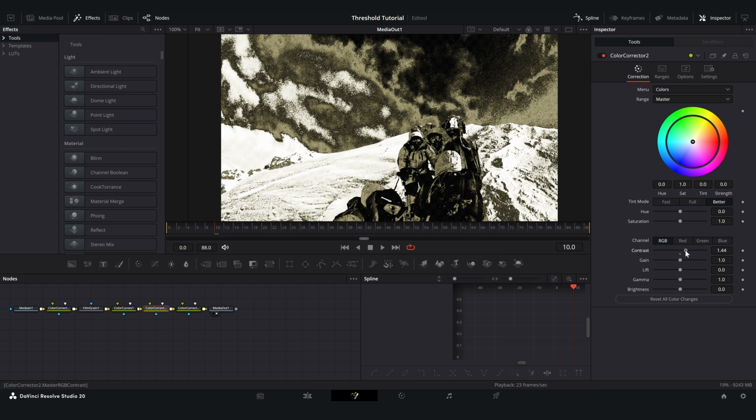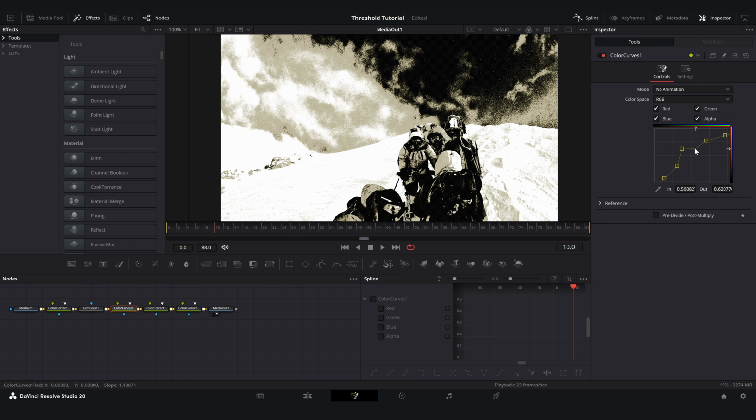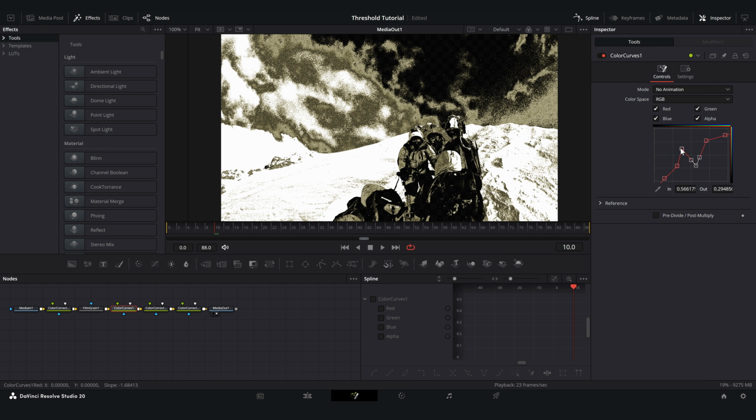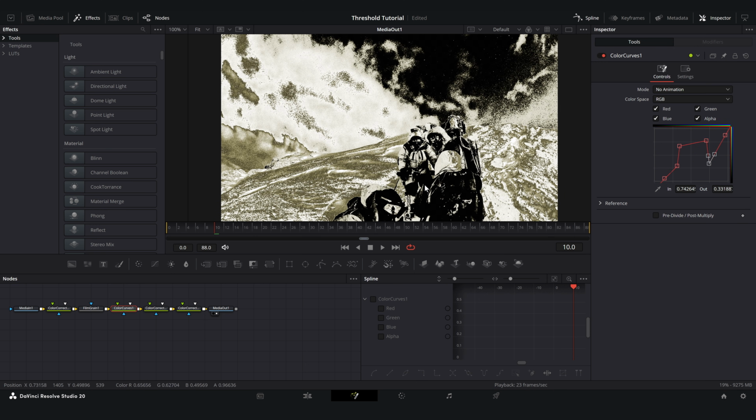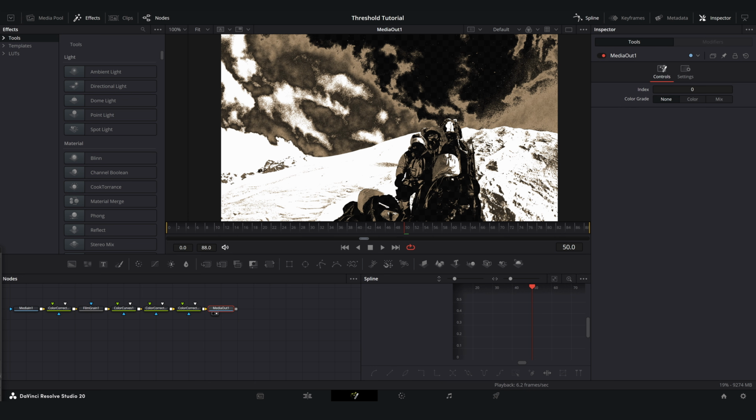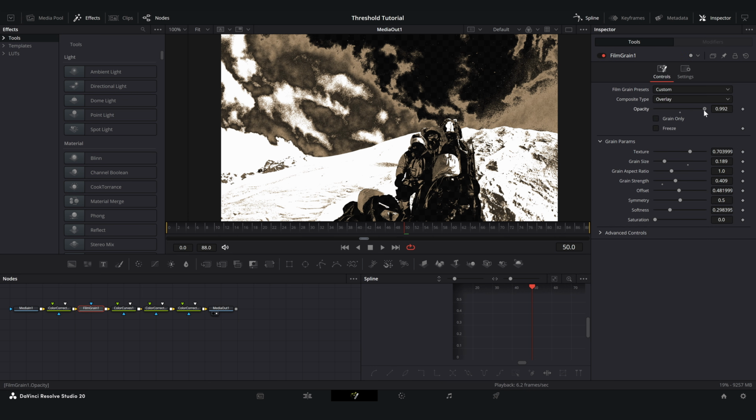And you can always go back and play with everything until you find a result that you like. Just going to the color curves and messing around however you like with it will change the results drastically. As you can see, I like this result. If your video ends up looking a little bit too grainy, just go back to the film grain node and turn down the opacity and strength until it looks good to you.